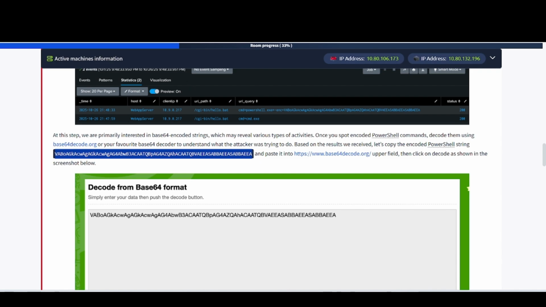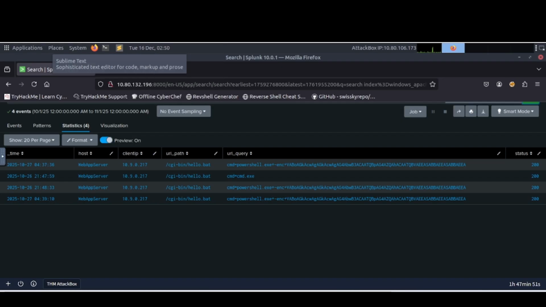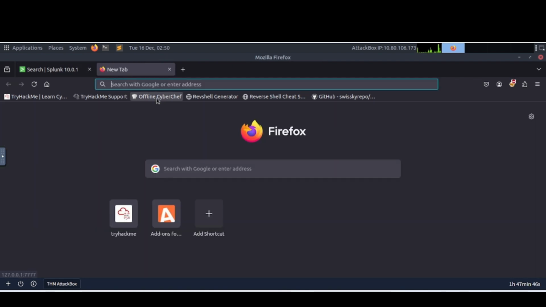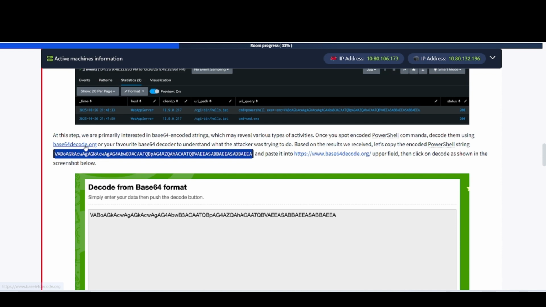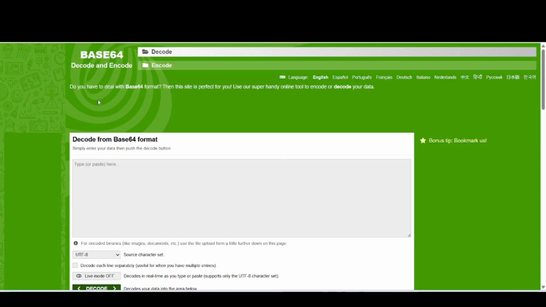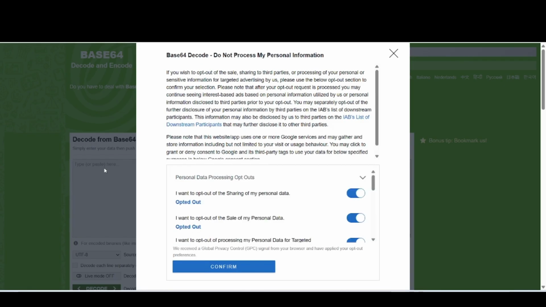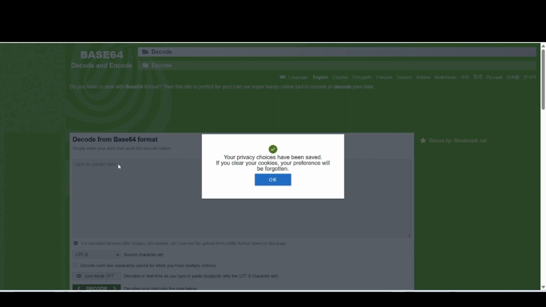You can also use CyberChef. Okay, just use whatever tool works for you. And so if you just go to CyberChef here, it should load up. But let's just navigate to this website here while that's loading. Base64 decode here, and there's a bunch of stuff popping up.